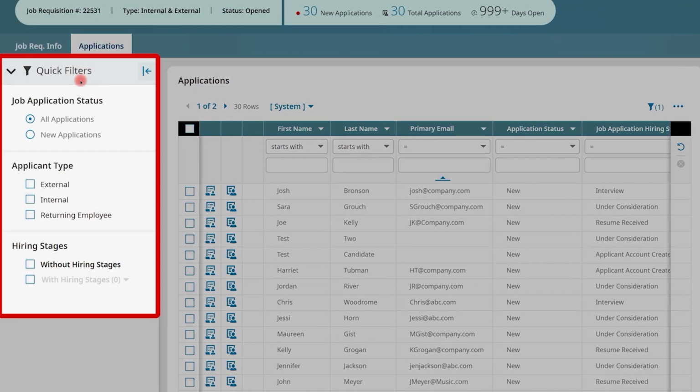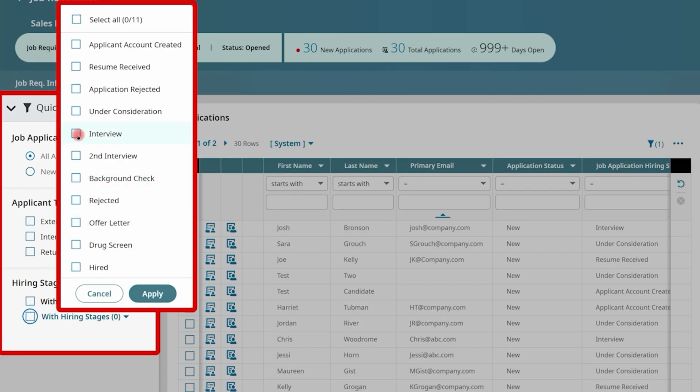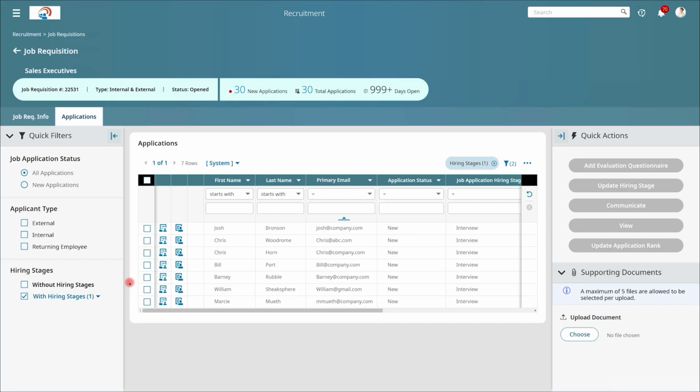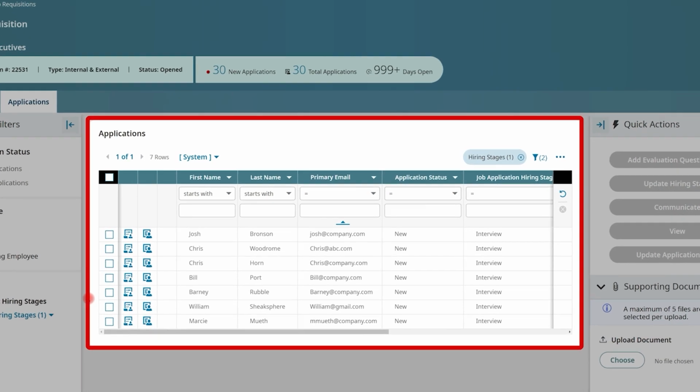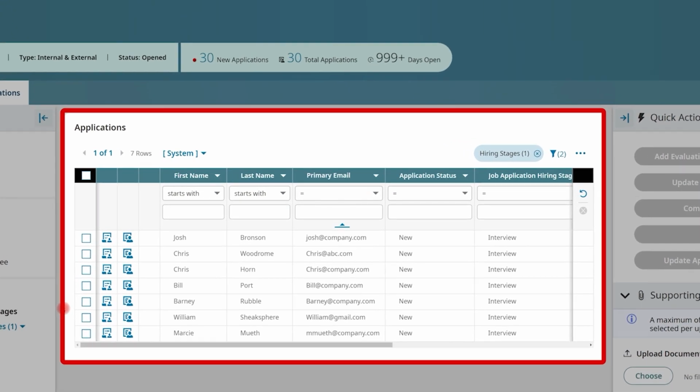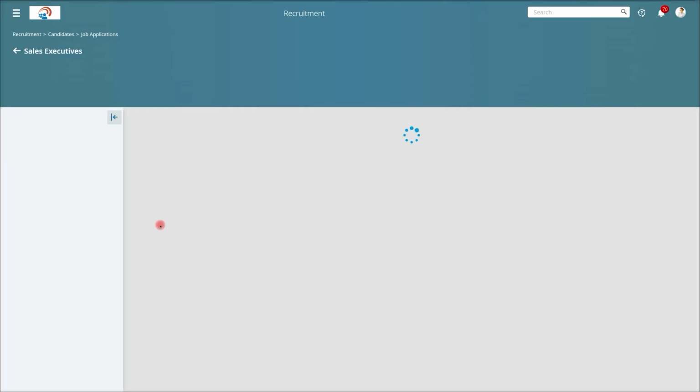Using our Quick Filters option, I can filter down my list of candidates. So perhaps we are preparing for an upcoming interview, and we need to evaluate the candidates who are currently in the interview process. And now from this workspace, we can drill down into each one of these candidates to review their resume, schedule interviews, and move them through the hiring process. So let's walk through the applicant tracking process.